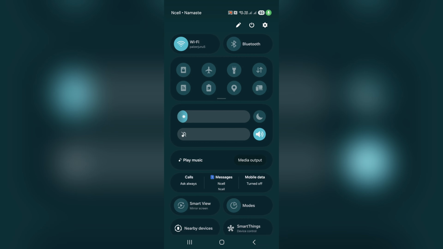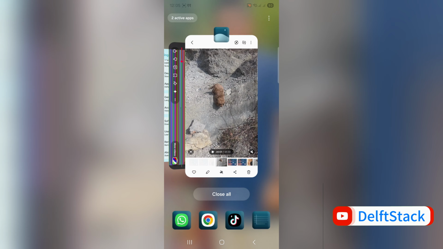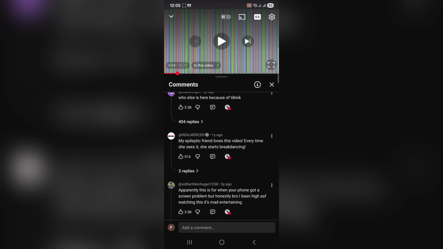If the burn-in is already visible, use a burn-in fixer or play a screen refresh video that cycles color to help reduce the effect. If the issue persists, consider replacing the screen or contacting the phone manufacturer for repair options.